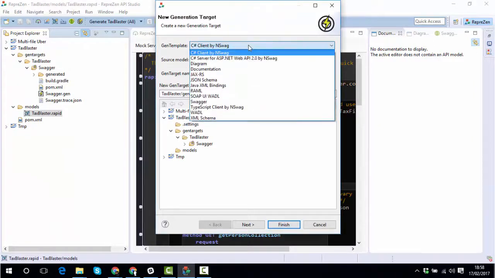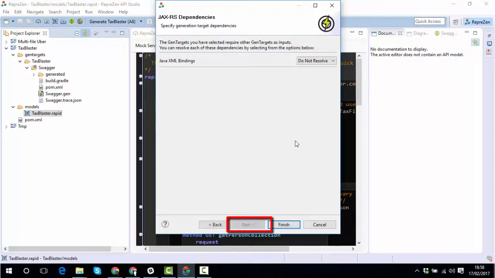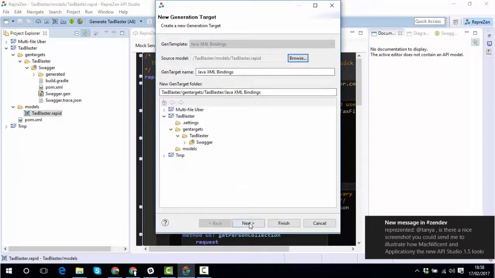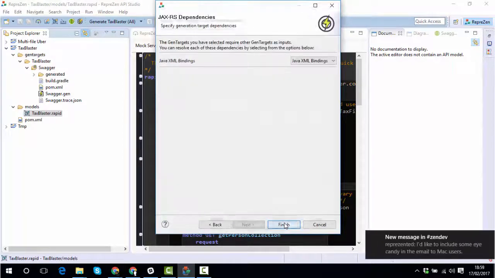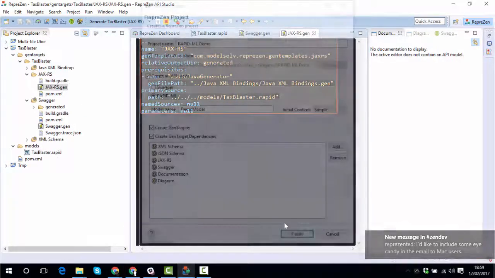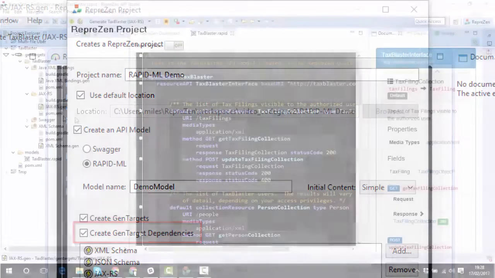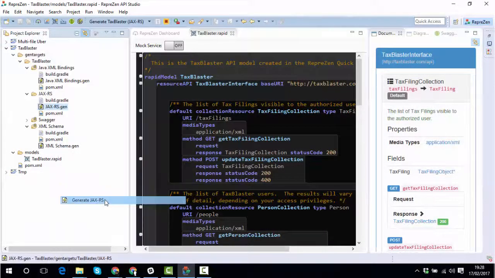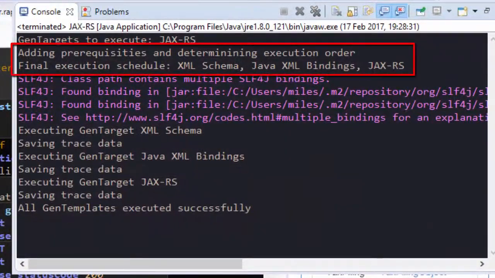When adding a new GenTarget that has these dependencies, you'll see an additional step in the wizard. You can confirm the use of existing GenTargets or create new GenTargets to complete the chain. This is simplified to a Create GenTarget Dependencies checkbox in the New Project, new Swagger spec, and new RAPID model wizards. And when you execute a GenTarget somewhere in the chain, it automatically executes the required dependencies first in the proper sequence.